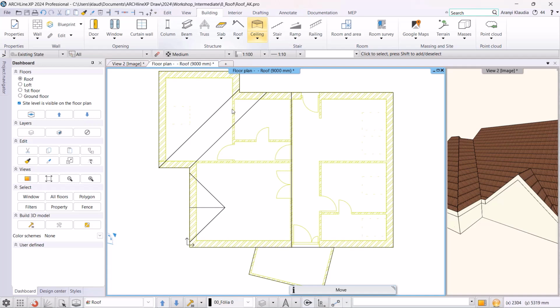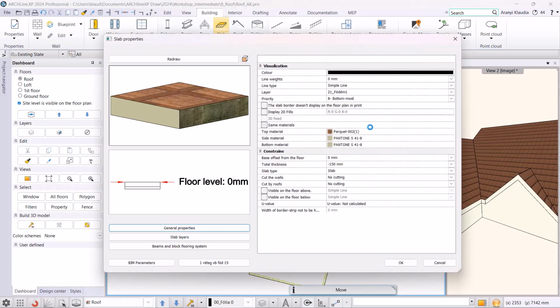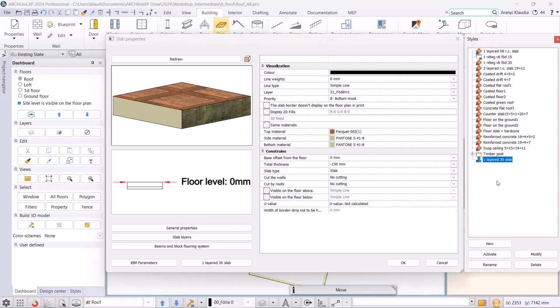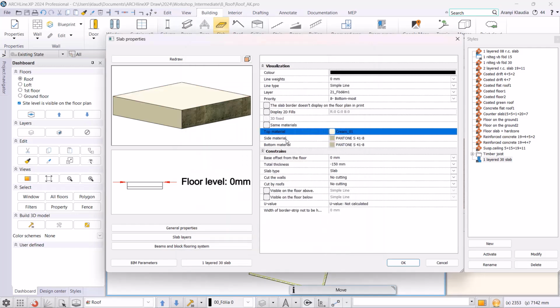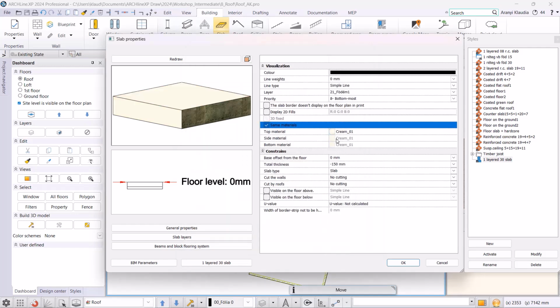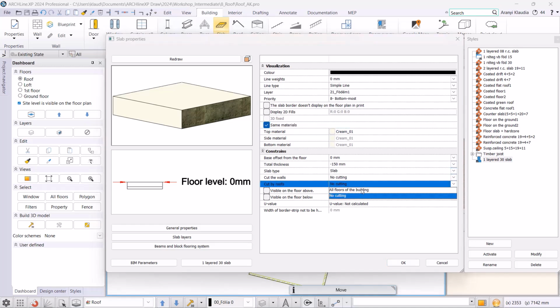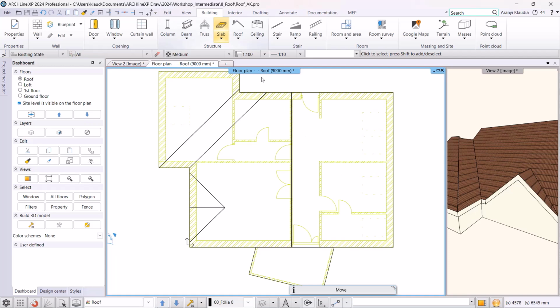Let's set the slab properties. Right-click on the slab button. The material can remain cream 01, the base offset from the floor is 0, but the thickness should be 0.3 meter. And in the Cut by Roof commands, I choose all floors of the building. I accept it and start drawing the slab with the Slab in Sketch Mode command.